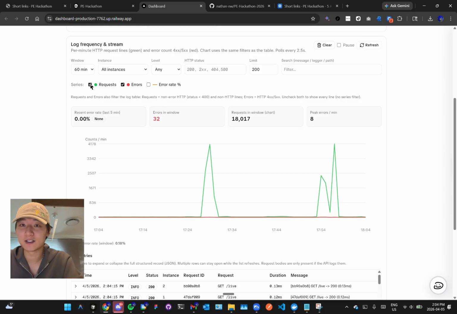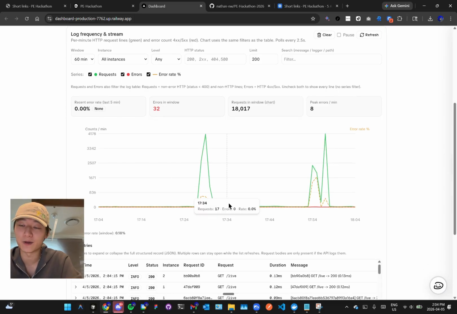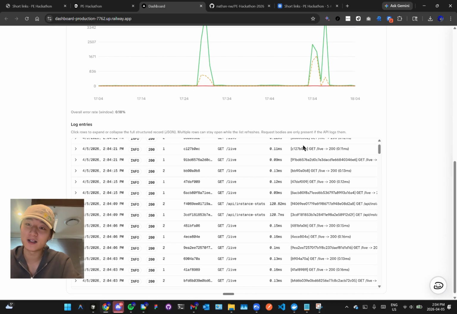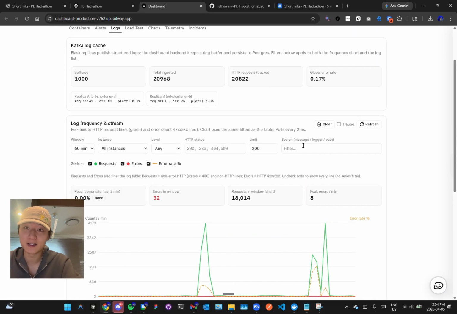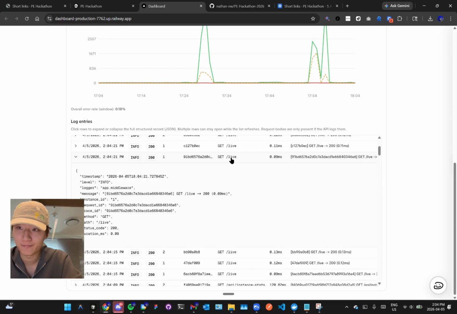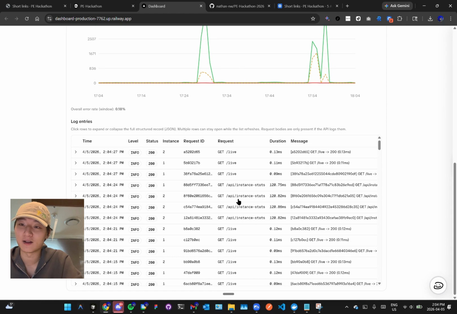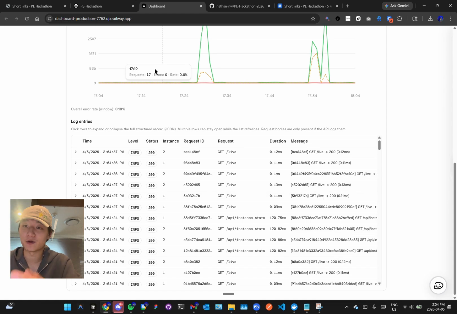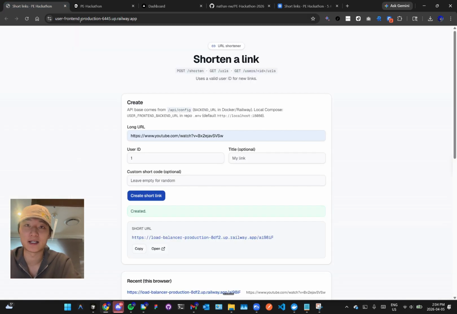Here we can see the logs, we can see the spikes, we can see any errors that occur, and then we can see the error rate percentage as well as the actual logs that are going in between both replica A and replica B. If we click into the logs, we can see a JSON response of what that log actually is. And here, we can test out the live logs right now.